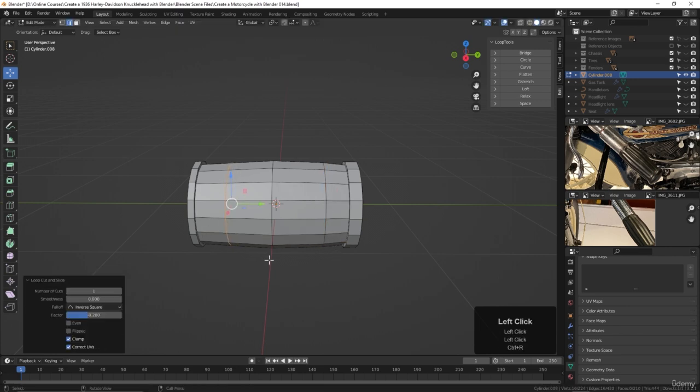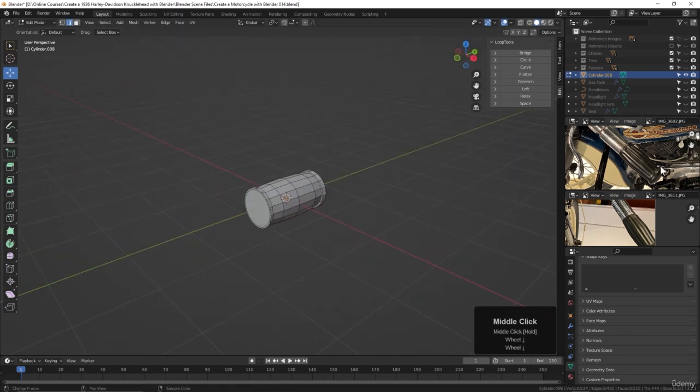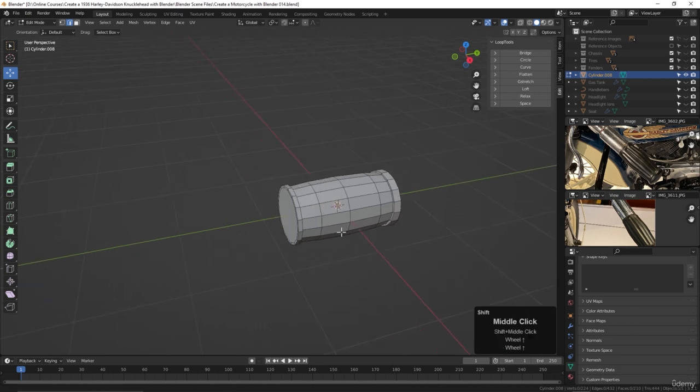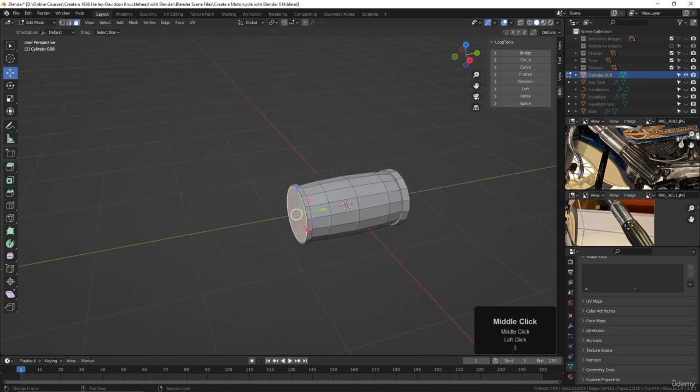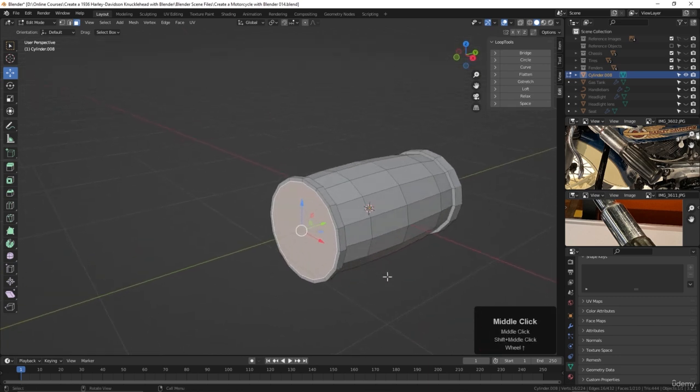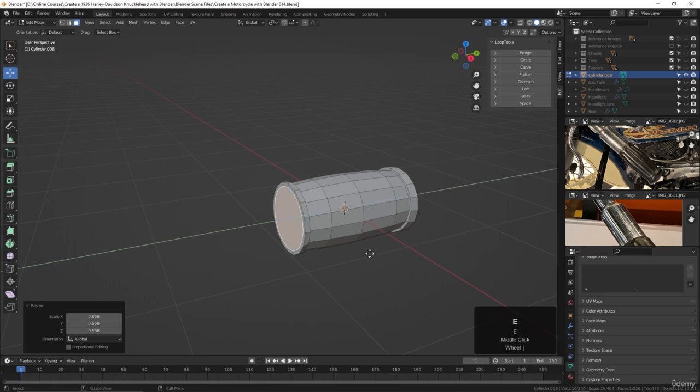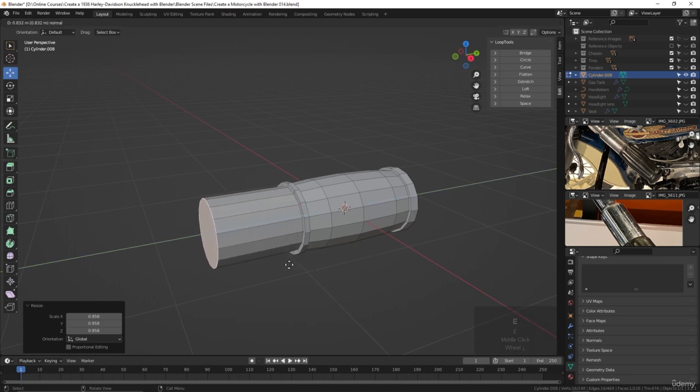And over here. There we go. So we've got that kind of bulging out there. Now let's do this metal part here. I think we just need to maybe scale in just a bit here. And then I'll just extrude. I'll hit E and pull out a bit.